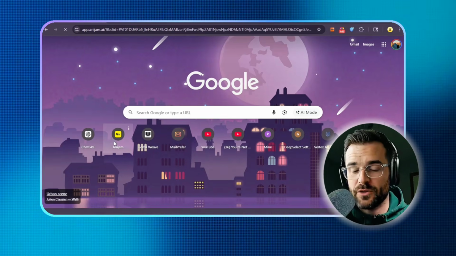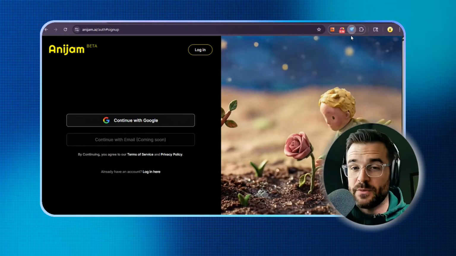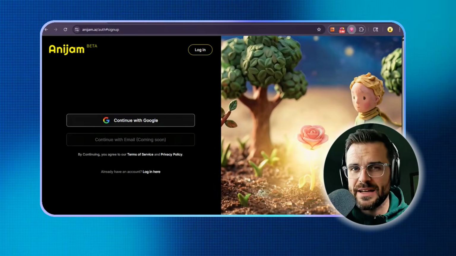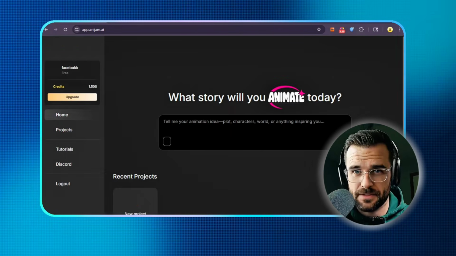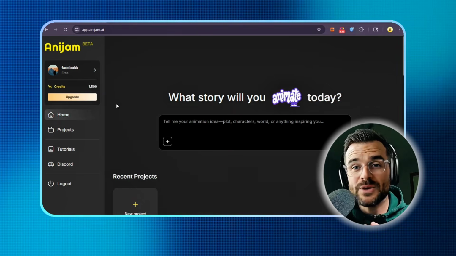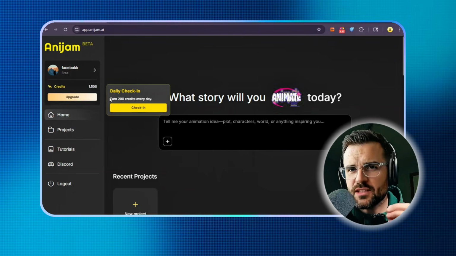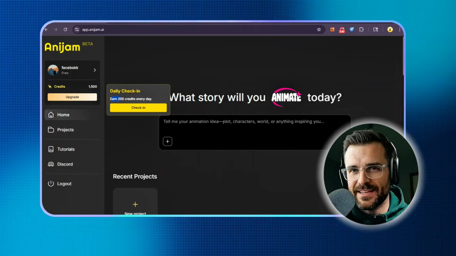Open the website. After it opens, turn off the VPN to log in with your Google account. After logging in, connect the VPN again and then continue the process. Before login, you will get 1,500 credits. The best part is that you will get 200 credits daily, so you can easily create 4 to 5 videos every day.